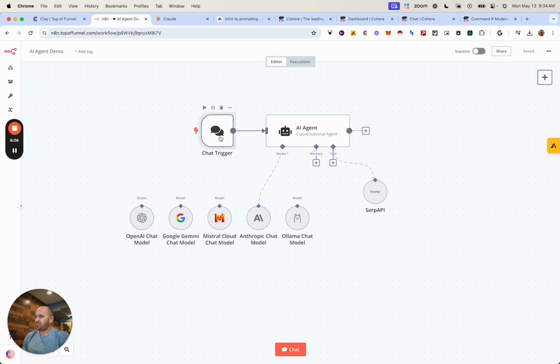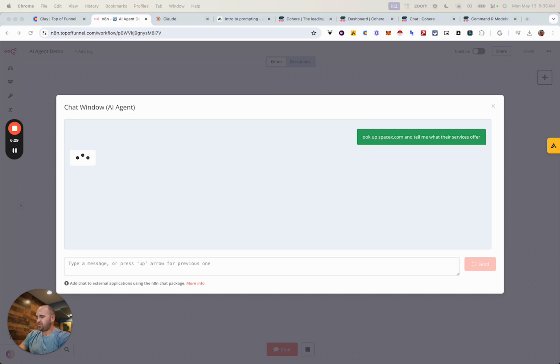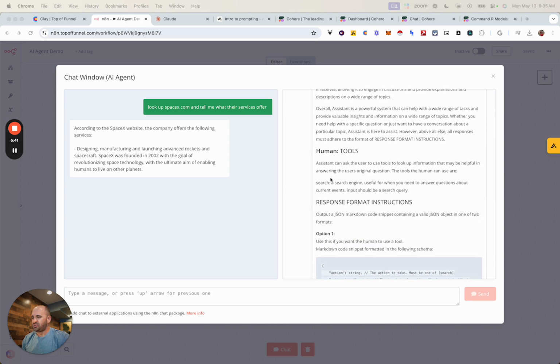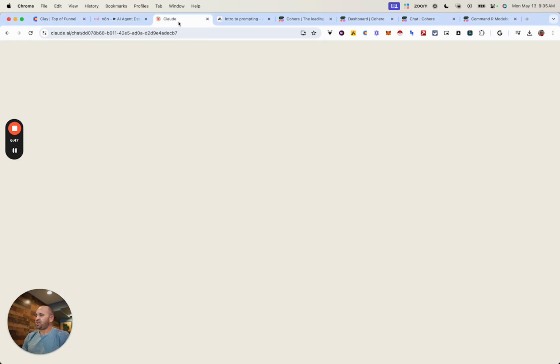So, for example, here we'll just do the chat trigger, and we'll say, look up SpaceX.com and tell me what their services offer. We're just going off on a whim here. So it's taking just a little bit of time. Okay, perfect. So you can see here what it did is it used, this is just the instructions for what it did, but this is my actual output. And you can see here, no different.